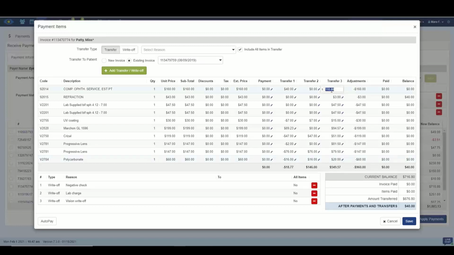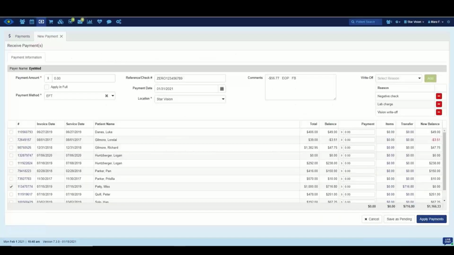And when I hit enter, it pops back to the top, so I know I'm done. I can see on the far right that I missed a $40 balance, so I'll have to go back in, find that, and fix that one. Perfect. Now our balance is at 0, and our after payments and transfers amount is at 0 as well. We're going to select Save in the lower right and move on to our next patient.